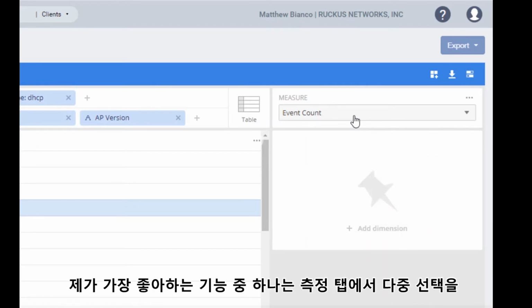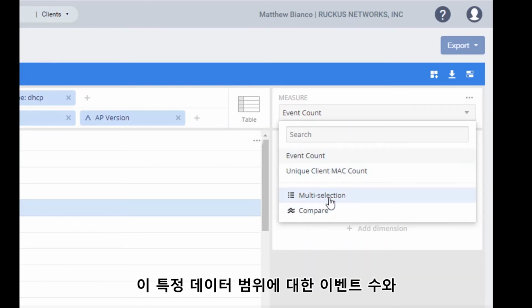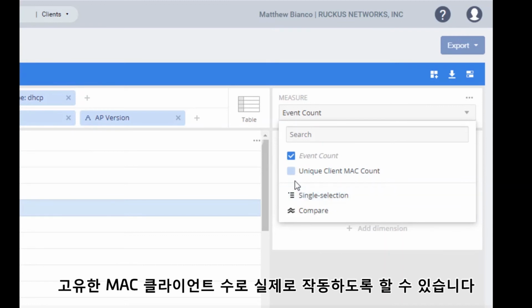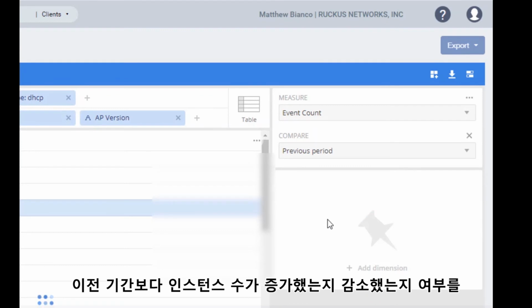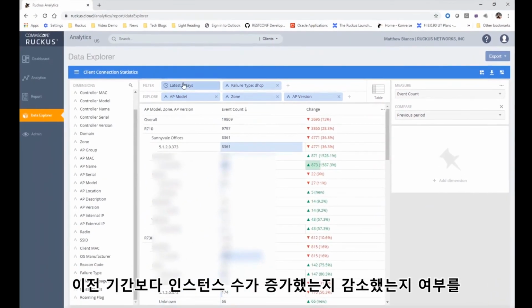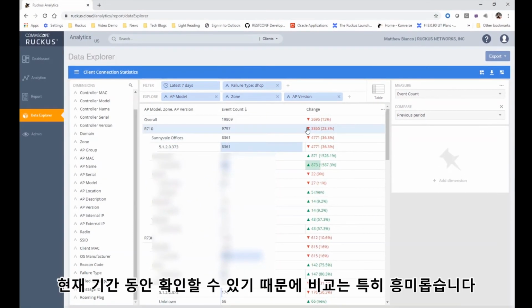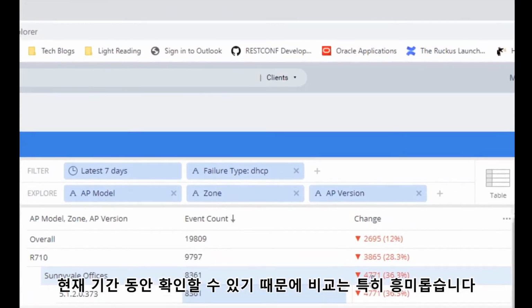One of my favorite features, though, is to look at under the Measure tab. Now I can add a multi-selection, so I could actually have it work as both the event count and a unique MAC client count for this particular data dimension. But instead I'm going to select Compare. Compare is particularly interesting because I can now see for my time period whether or not the number of instances increased or decreased from the previous time period.